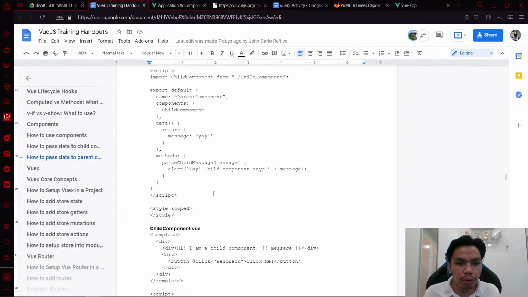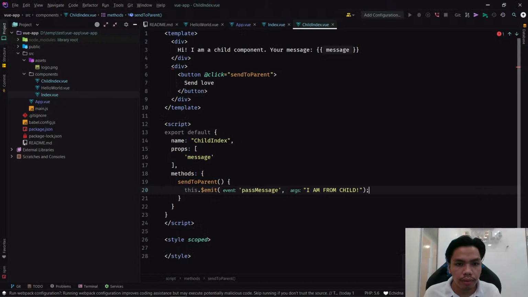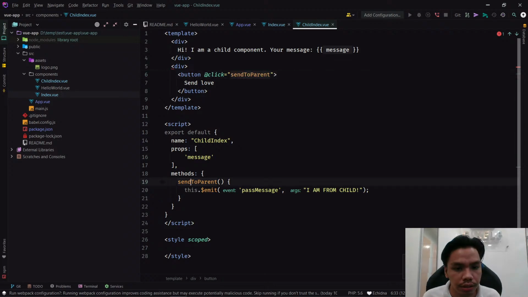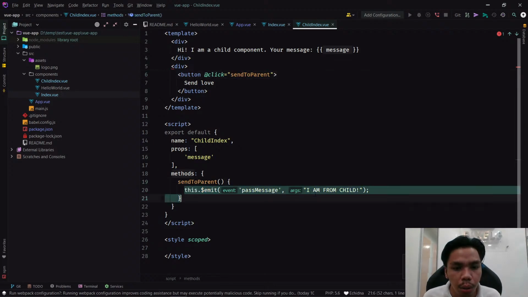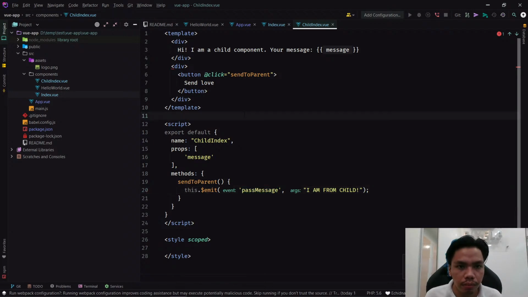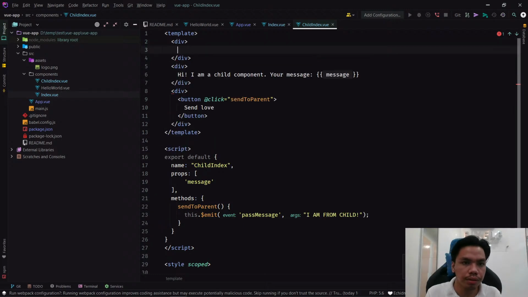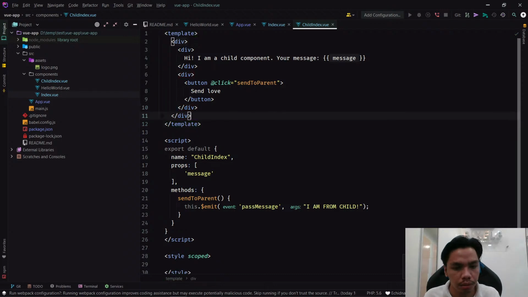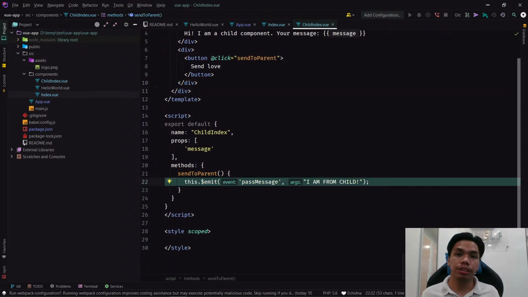Now that we have that, what we basically did is create an event from the child. So what happens is, if you click the button, the send to parent method gets called, and then the child component emits an event. The event that we declared is pass message. Now, there's an error, so let's wrap this into a single element like that. So we emitted a pass message, right?